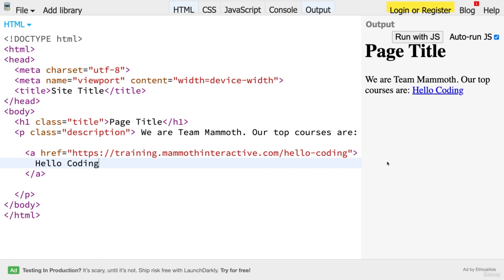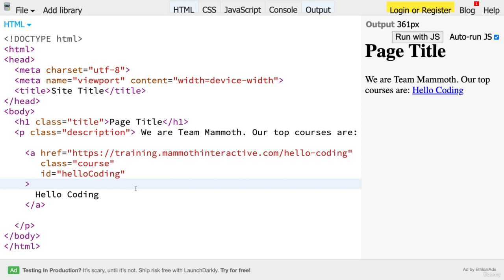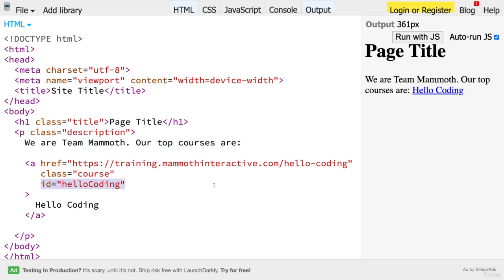All right, and I'm also going to give every anchor tag a class. I'm going to give it a class of course. And I'm also going to give every anchor tag an ID. And I'll give this the ID of hello coding. Now, whereas a class can be shared between multiple elements, an ID must be unique to every element. So you can't use an ID twice. You can only use a class twice or more.